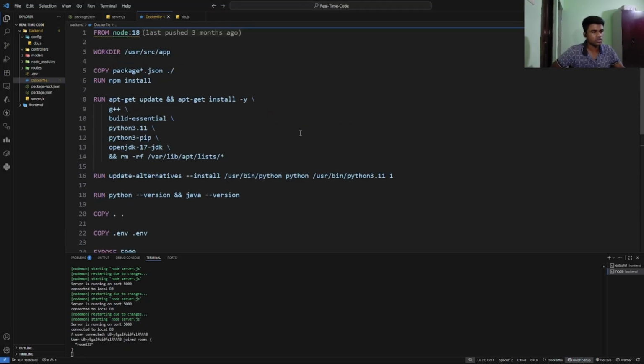You can see these commands. There is no need to remember this. You can easily get it from the internet. So this is how the whole Docker file is going to look.